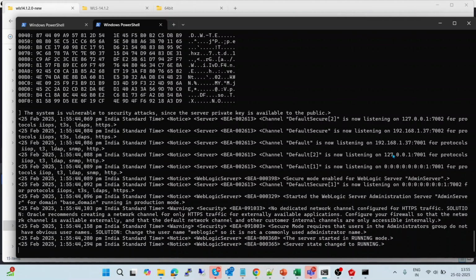If we have not chosen the non-SSL port, it will not listen on 7001 port. Okay, it will listen on 7002 port. But now we have chosen the non-SSL port, so the non-SSL port is also bound and launched. You'll see our server has started.